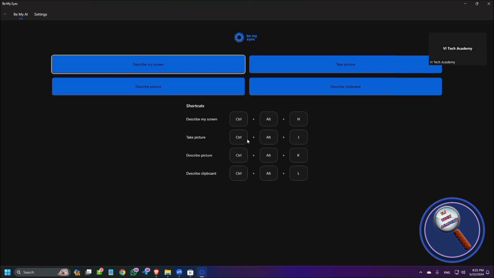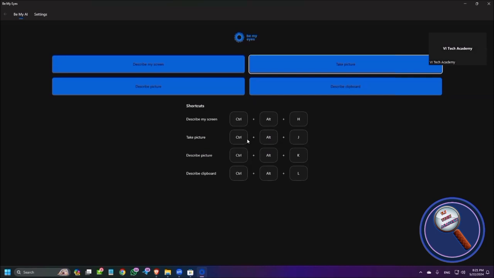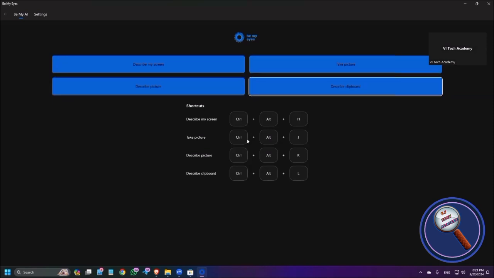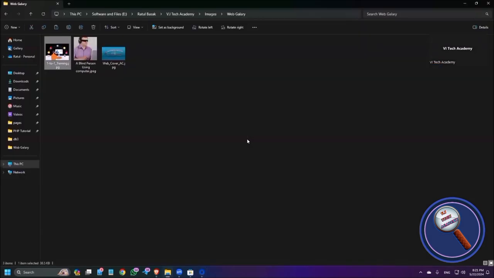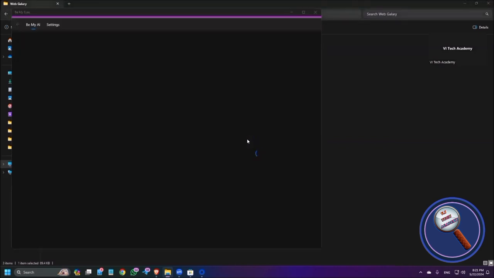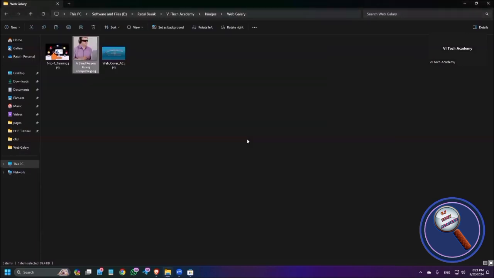So let us just copy something. Describe clipboard, shortcut Ctrl plus Alt plus L, button. Okay, Ctrl Alt plus L. What a blind person. You want a blind person. Copy it. And now I'm just using the shortcut Alt Control L. See, in my web gallery, items view list. A blind person using computer. This is also not working properly. So I hope these things will be fixed in the future.